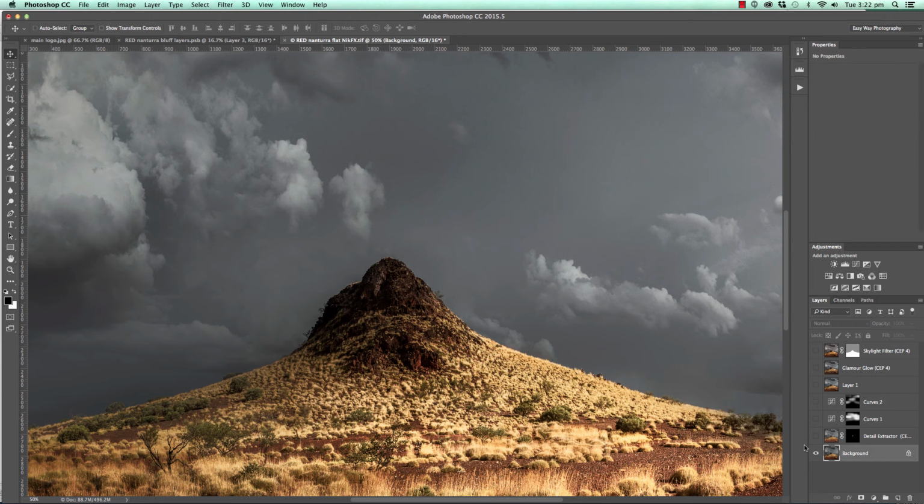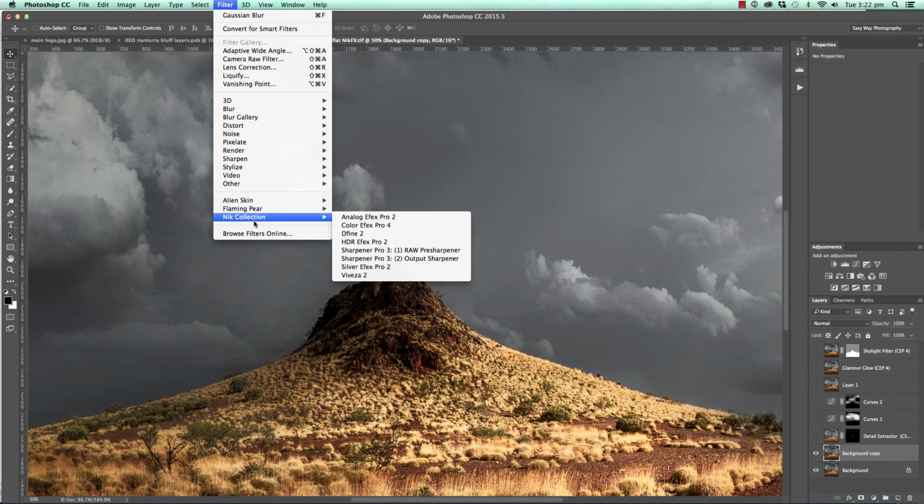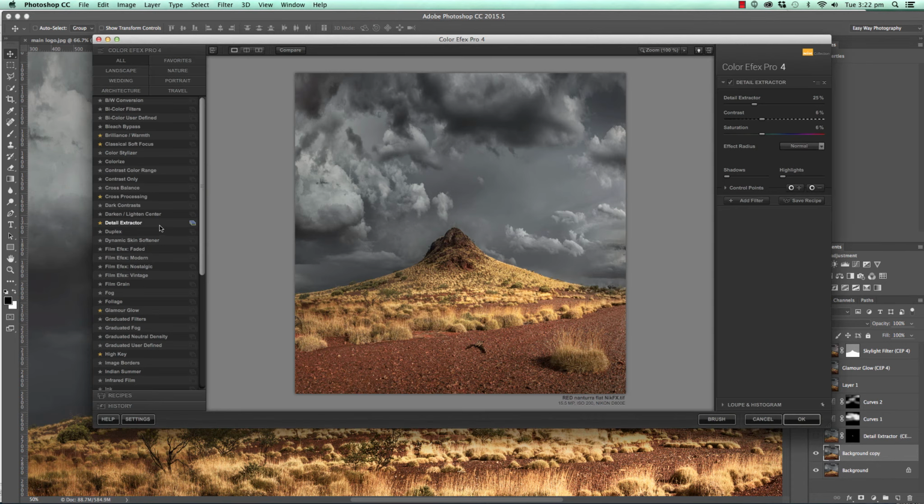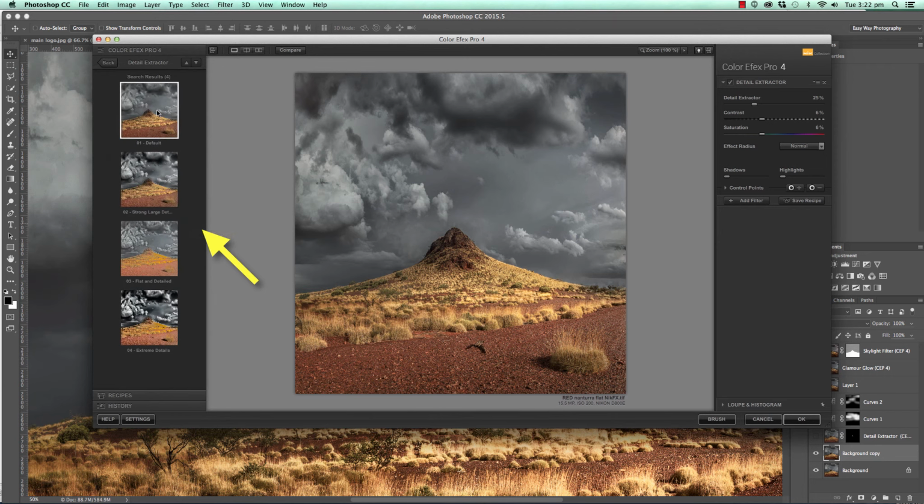Now all I would have done, we would have just probably had the background layer by itself at the time. I've just pressed Command J to duplicate that, and then up to the filter menu, Nick Collection, Color Effects Pro. Just takes a second to load. I can click on the detail extractor, which is already loaded, and I can click on the little icon to the right, which will give me the different options, and I can choose which option.